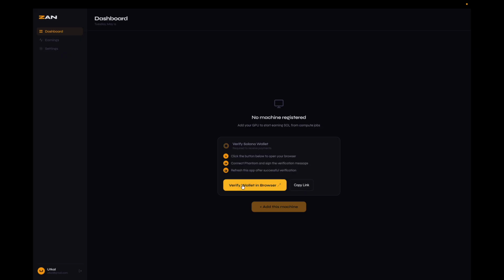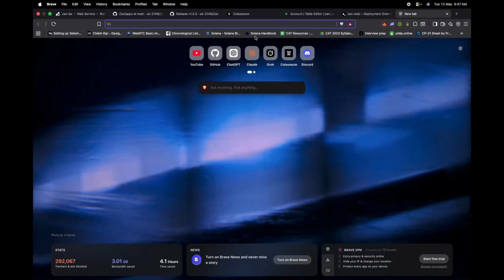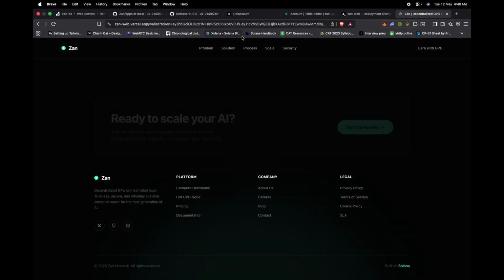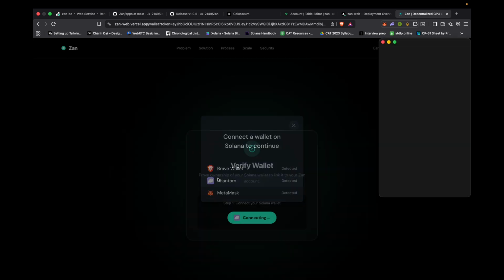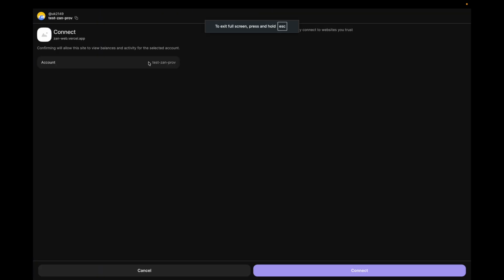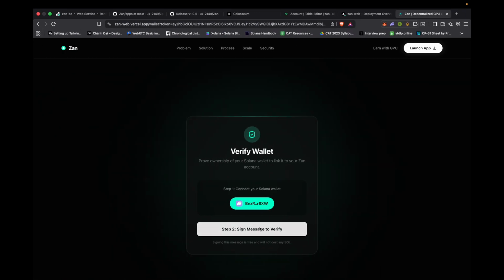Either they can do it in their default browser or they can copy the link and paste it over the browser where they have their Solana account connected. So here they need to select the wallet, then they will connect it. Then after connecting, they'll sign a message to verify the connection.